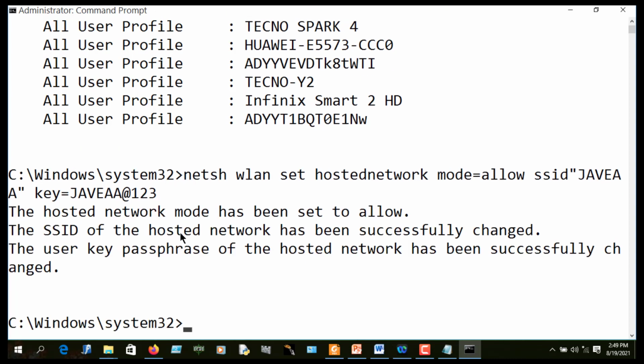Now you can read the information being displayed here. The hosted network mode has been set to allow. The SSID of the hosted network has been successfully changed. The user key passphrase of the hosted network has been successfully changed.